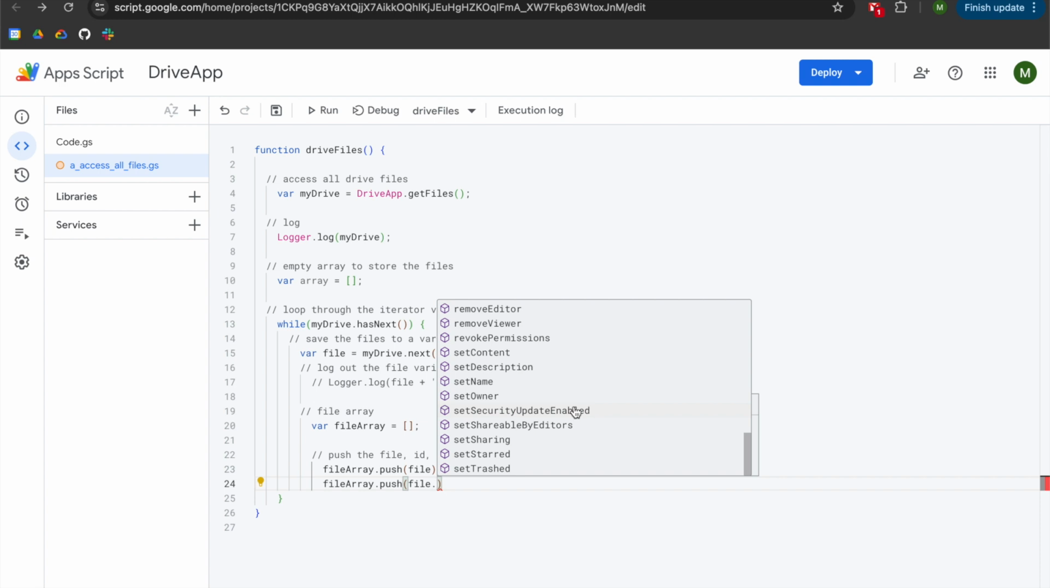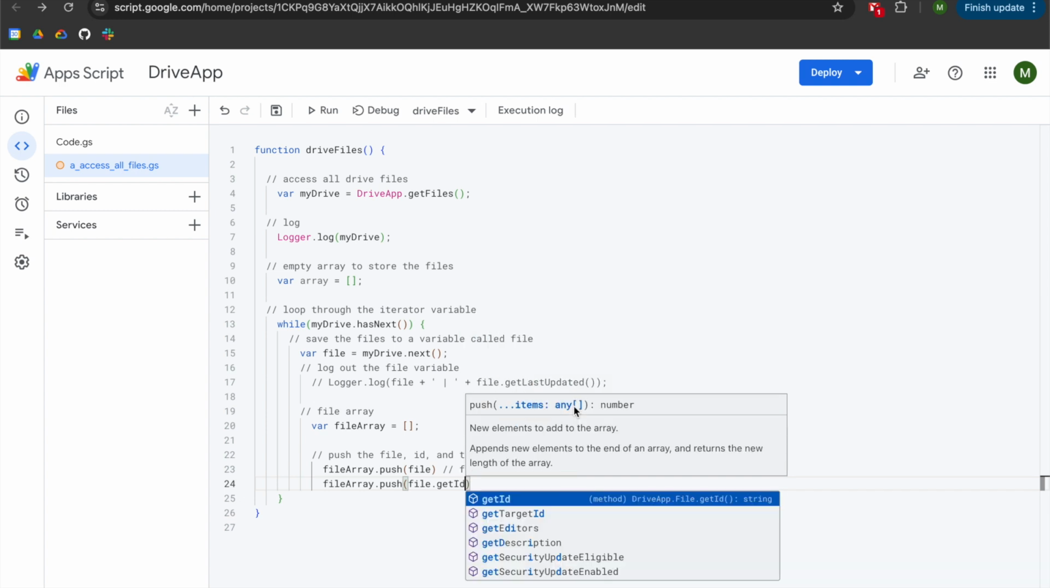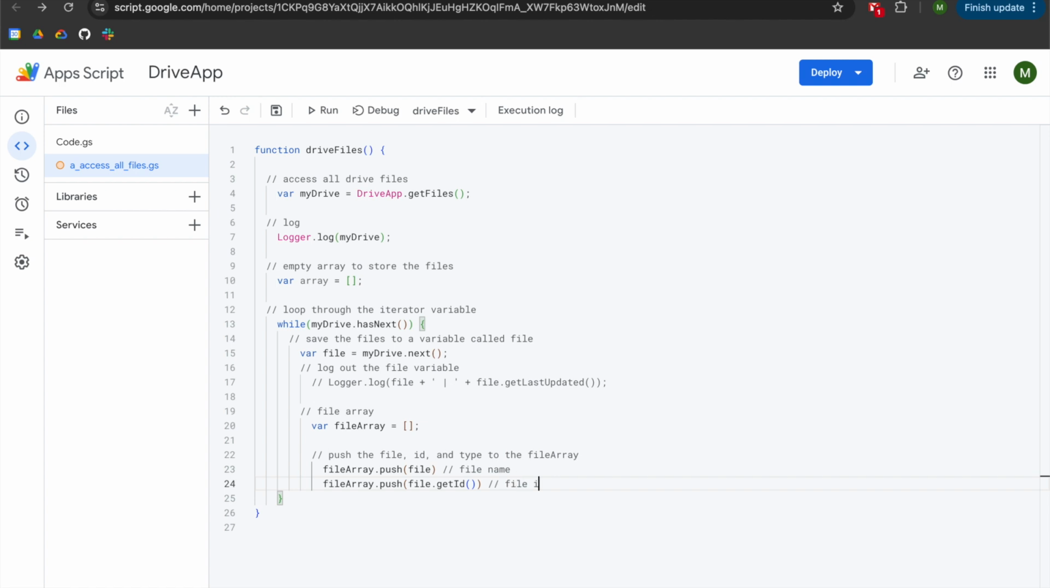So you can review all this stuff to see if any of it is interesting to you. What I think is exceptionally important is extracting the ID. So we're going to do getId with a capital I, and we're going to have an open parentheses there. We're going to hit the right arrow twice, and then we're going to hit space. And we're going to have 2 slashes for a comment, and we'll say file ID.